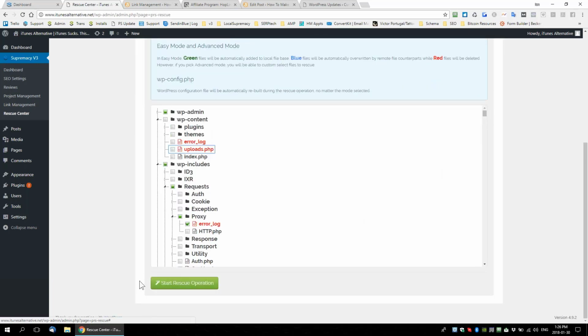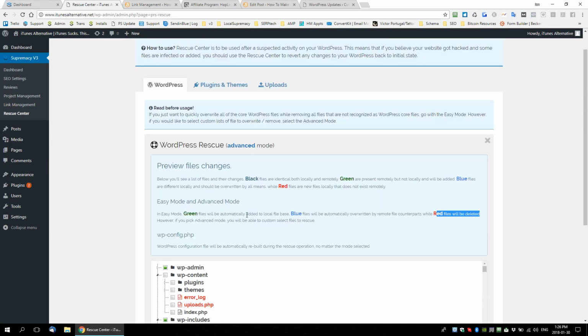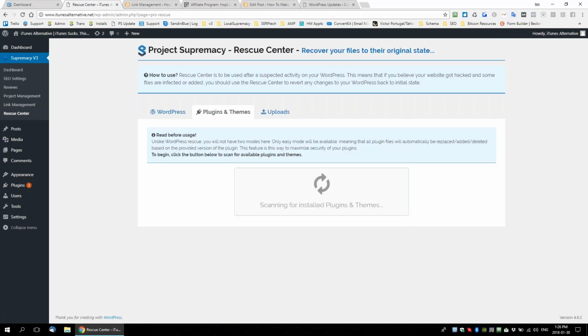And then you would start the rescue operation. What it would do is make all the changes. Green files would be automatically updated, blue files would be overwritten, red files would be deleted. Right? Then, once your WordPress has reset itself back to the way it's supposed to be, you can go to your plugins and themes and scan them.